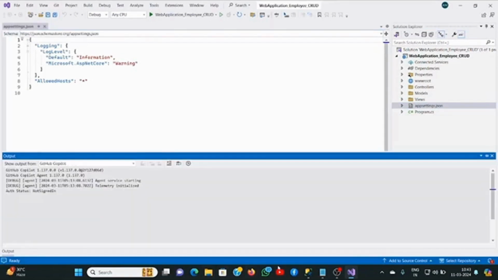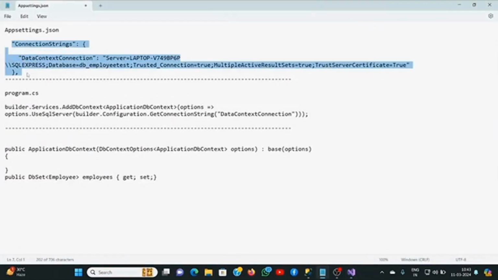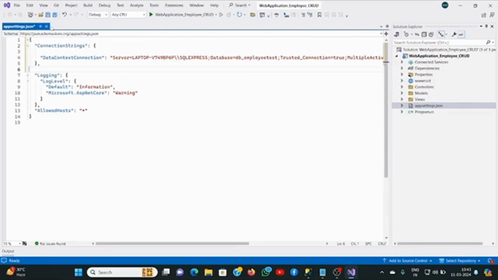Then, in Visual Studio, we first set up a connection string in the appsettings.json file, specifying the server name and database name.